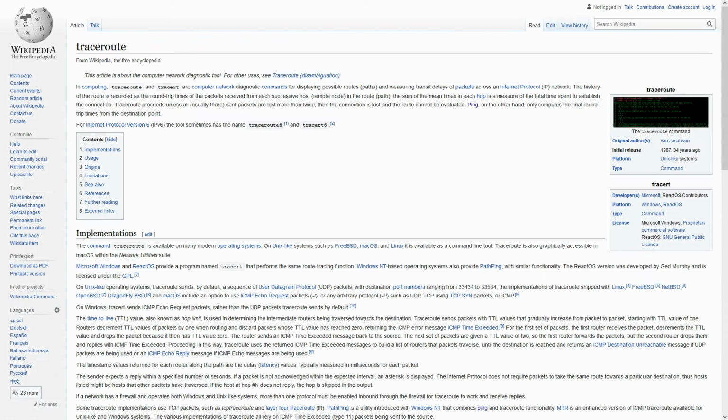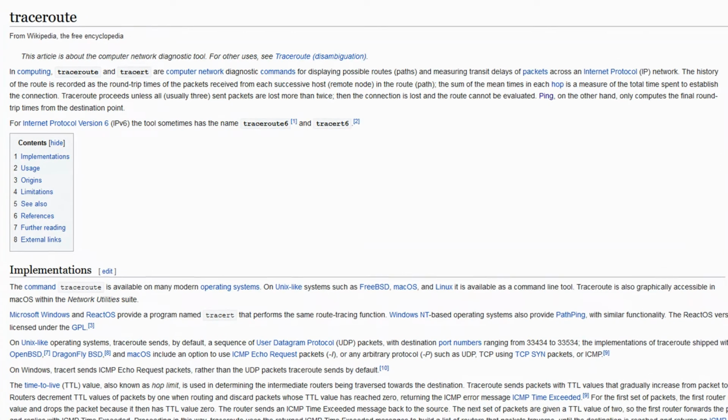So, what is Traceroute? Traceroute is a network diagnostic tool that shows you the possible routes and transit delays of trace packets across an IP network. This tool records the history of the trace based on the round-trip times of packets received from each successive host on the route, and provides you with the sum of mean times in each hop as a measure of the total time used to establish the connection.